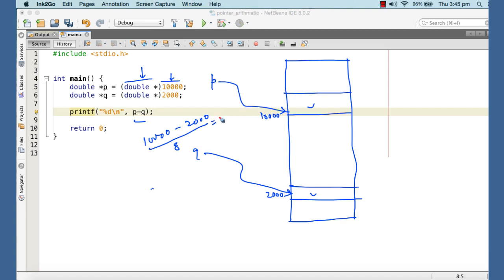So it is going to be 1000. That means 8000 divided by 8, that's 1000. That means we can have 1000 double values between the 10,000 location and the 2000 location. So that's the meaning of this. If we subtract Q from P, it means how many double locations could be there between P and Q. So in other words, we can look at it in this way.